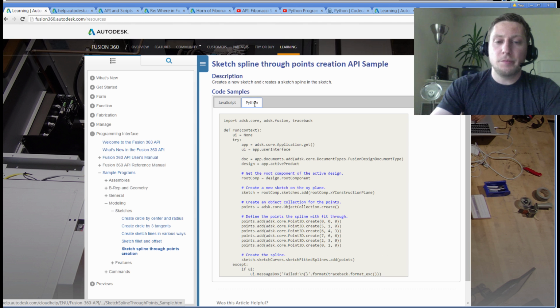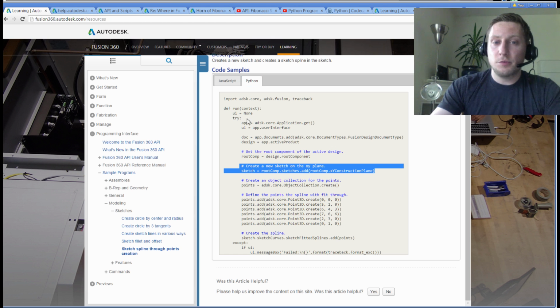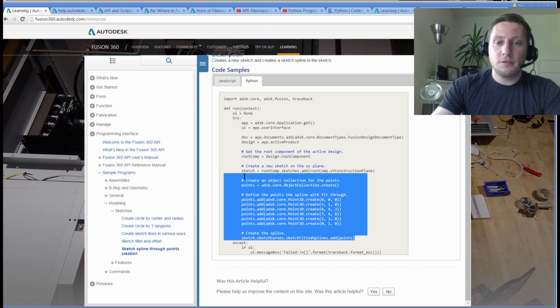We don't want JavaScript, we want Python. And so we see there's actually a lot of stuff that's pretty similar here. They're still creating stuff on a sketch. They're still pulling all the initial code in. This is just, we need to have a variable here that's called points that's going to be pulling in the create object here. And then we need to actually add different core points. And then after that, there's going to be some tools to basically connect to the splines. So we'll just take these guys. That's all we need. We need these guys here.